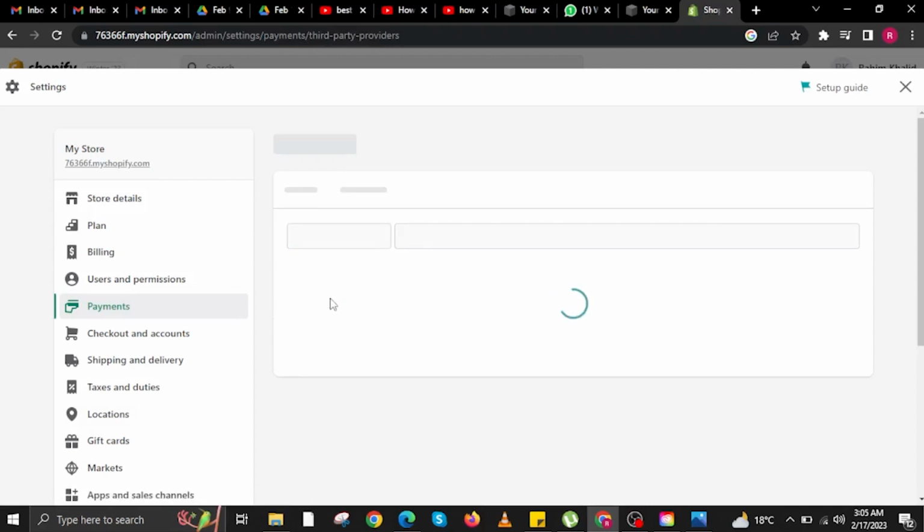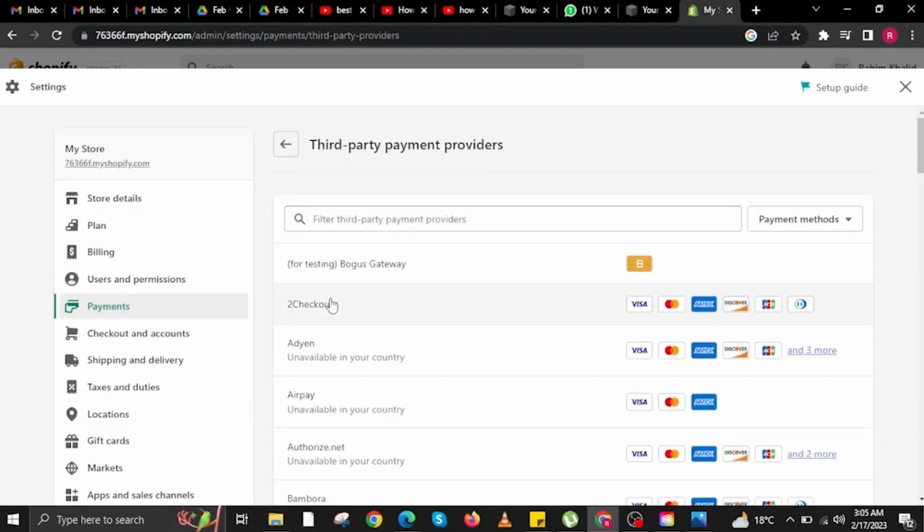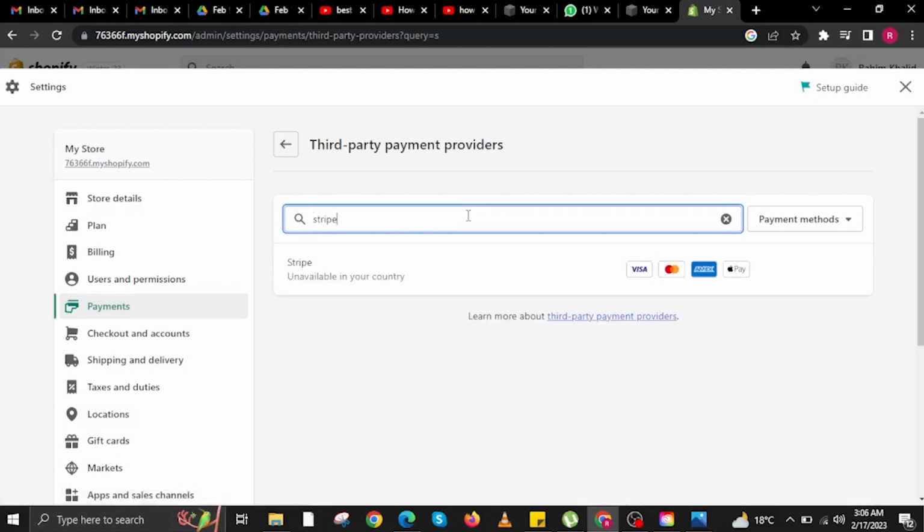Wait for the website to load. Once you're here, using the search bar, you can now search for the payment provider. In this case, we'll be using Stripe. It's unavailable in my country, however, in yours it should be. All you have to do is do the following steps, and then you'll be able to find Stripe. Then just tap on it.